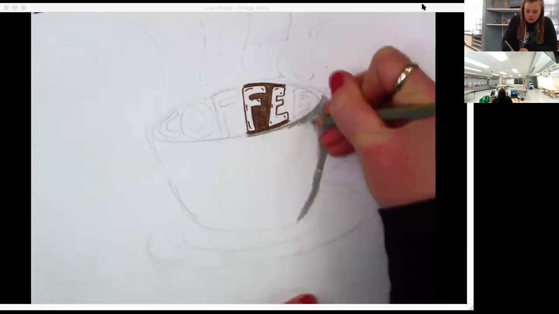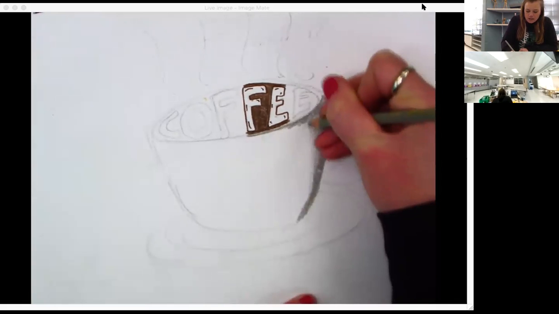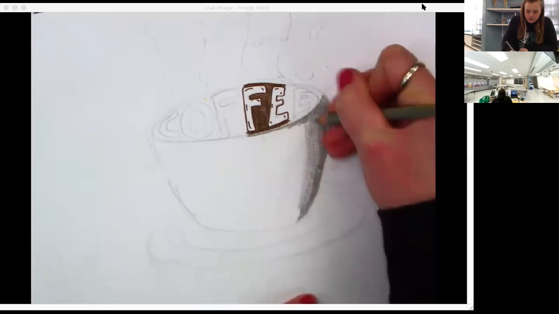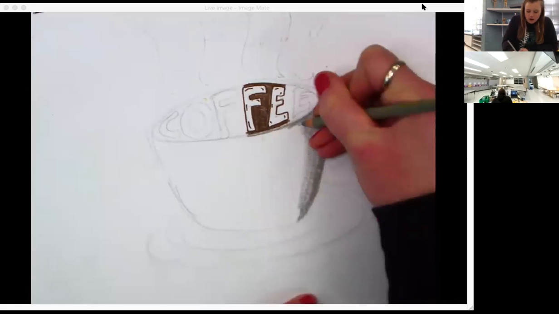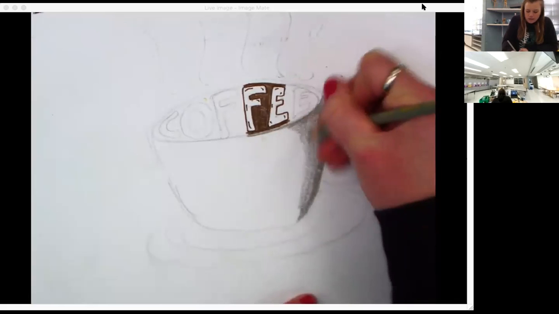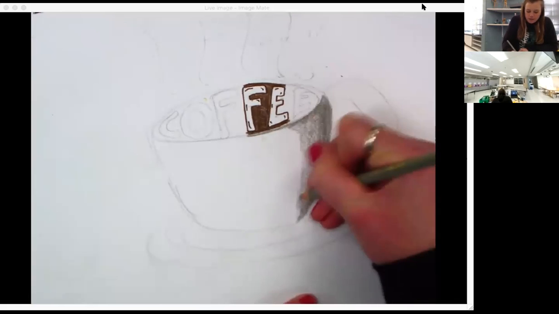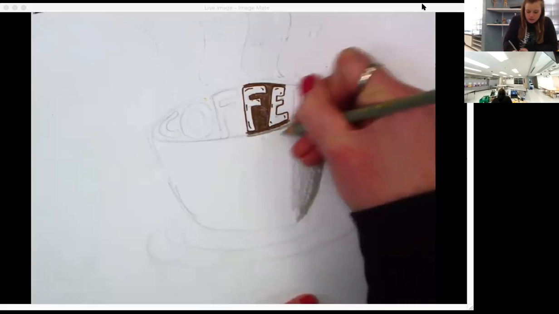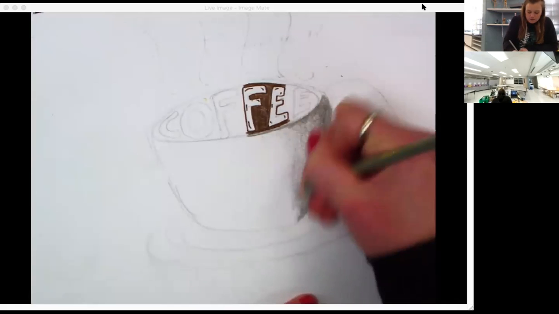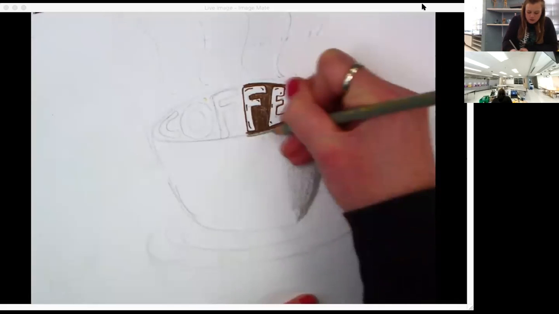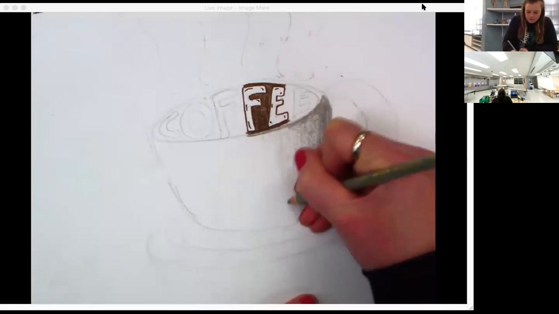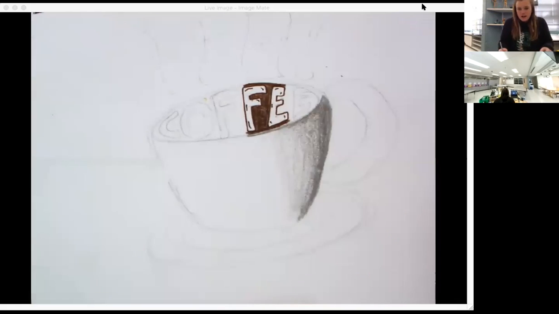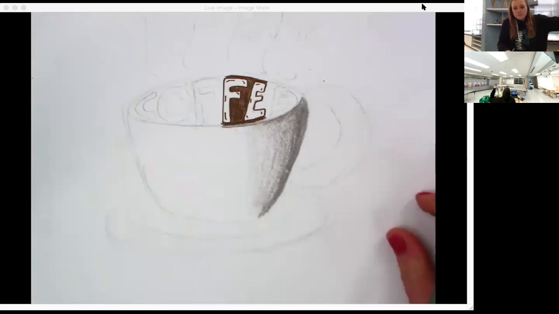Okay, and then as I get more away from the edge and start to get more to the middle of the cup, I want you to notice that I'm loosening up my pressure. I'm gradually softening the tone and making it more of a lighter gray. Then I'm going to continue to loosen up my pressure even more to create that three-dimensional tone.